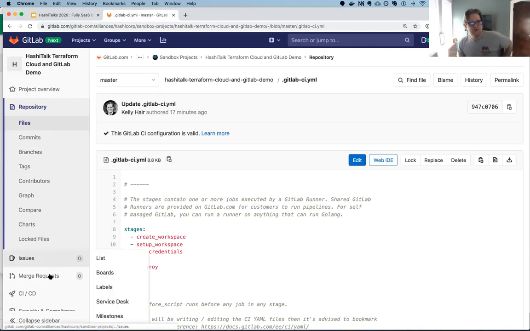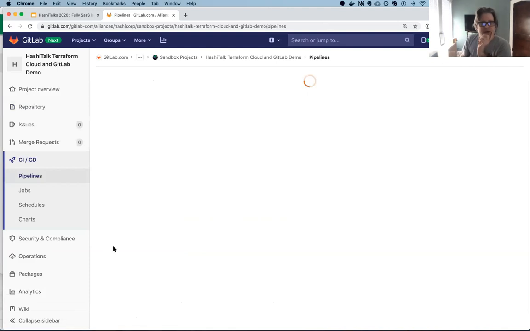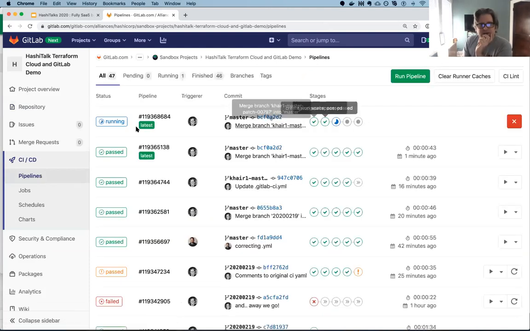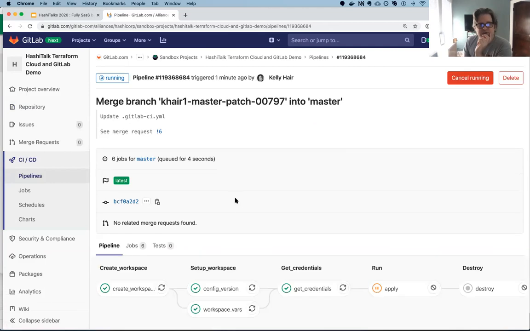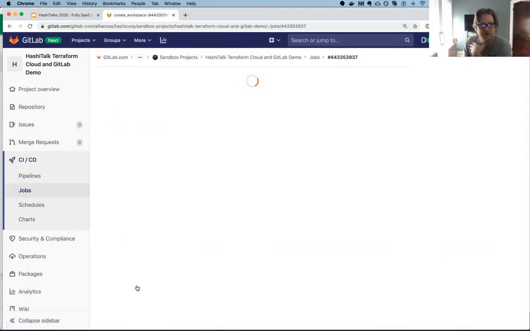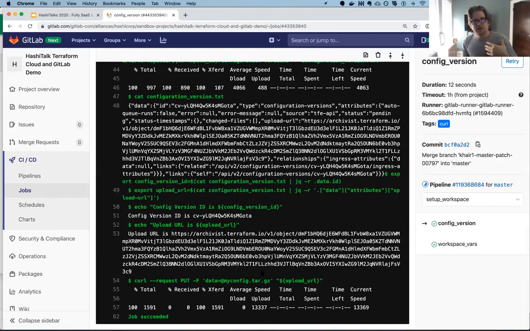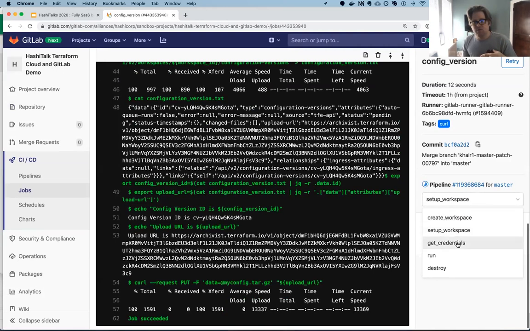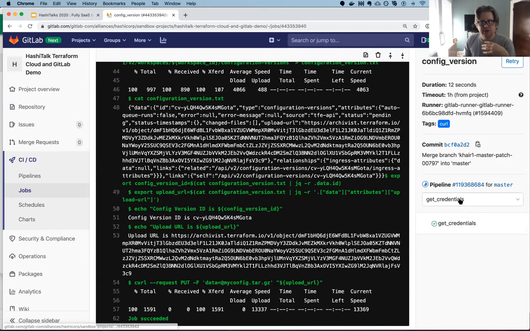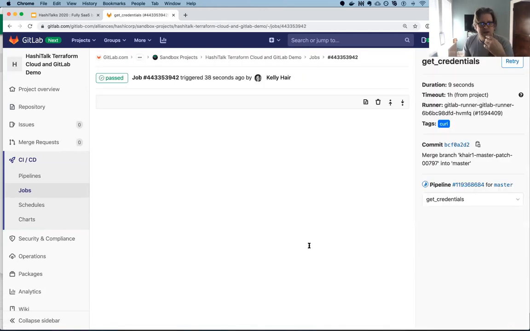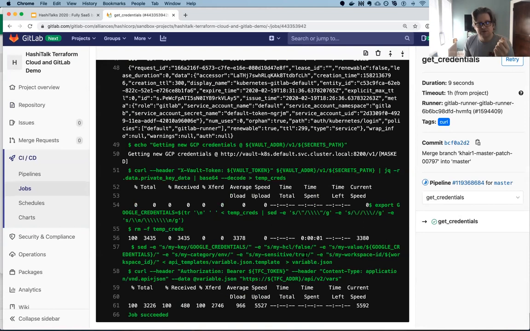All right, so let's go back to the pipeline itself and see what's going on. We kicked off this job, and it looks like it's humming along. So let's dive into it. Right now, we've done create workspaces. What this is doing is creating a workspace ID. So it's either creating or reusing, depending on what Terraform Cloud provides back to GitLab. The next stage is we set up the workspace, where we set up some different variables and ensure that everything is set up within Terraform Cloud. And then next we're doing Git credentials, which is going back to Vault and getting the credentials for GCP.